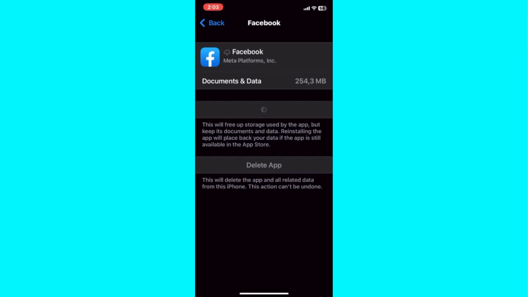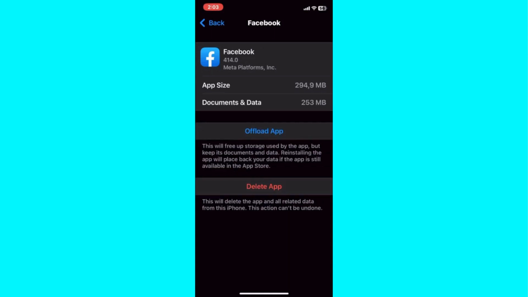Once you've completed these steps, you should be able to see Facebook Stories on mobile. That's how you can fix Facebook Stories not showing on mobile.